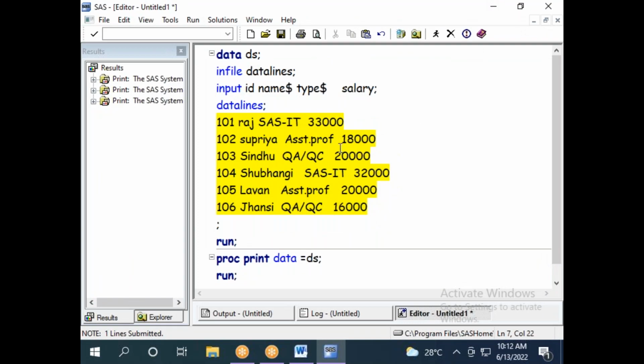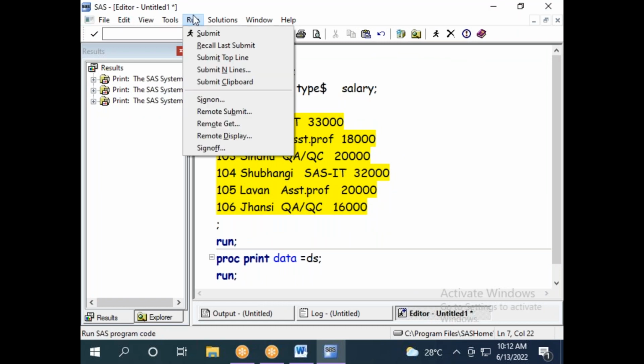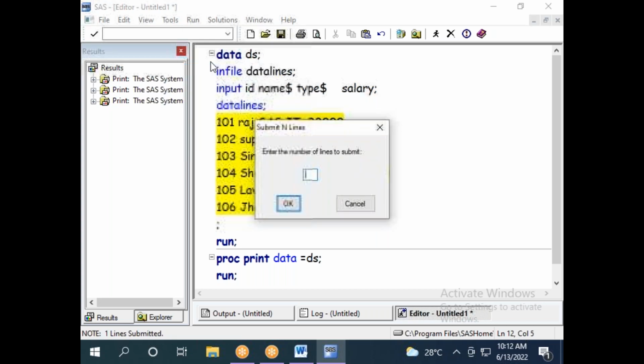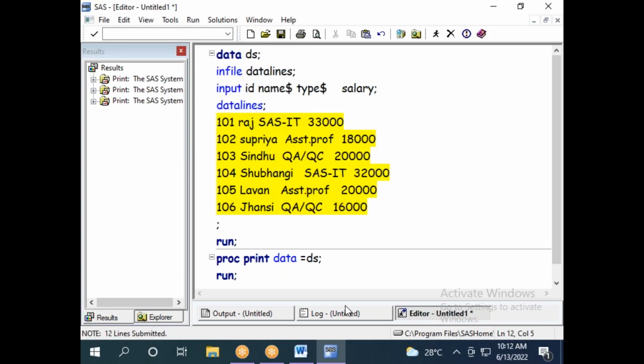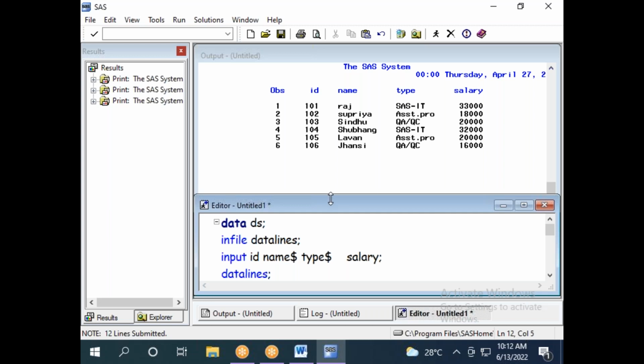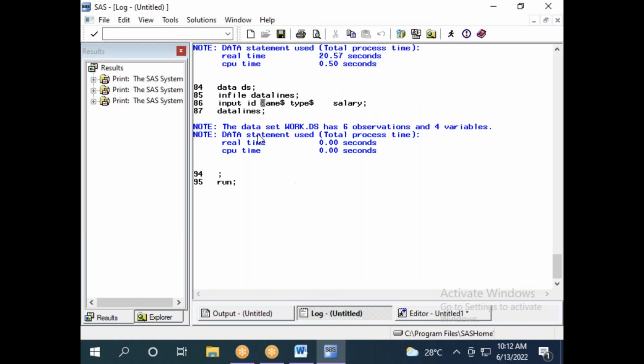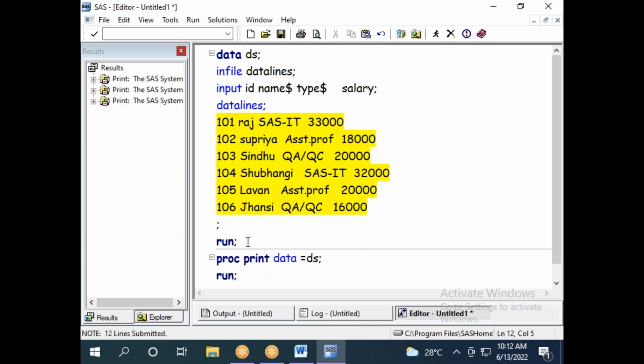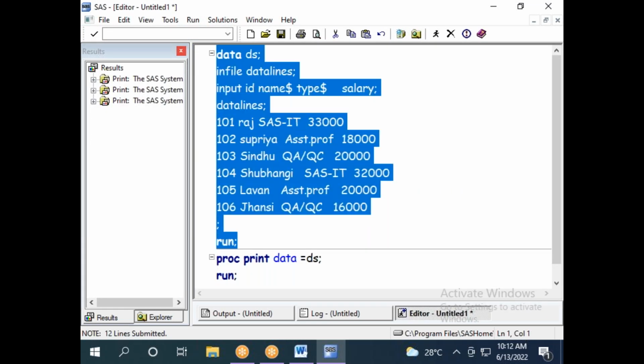So now this is your run menu. Submit n lines: if you wanted to execute a particular number of lines, suppose I have a total of 14 lines in my program and I wanted to execute only the first 12 lines. In this case, go to the run menu, submit n lines, click on 12, click OK. It will execute only the data step part. You see, right? Data step part only it is executing. It will execute only the first 12 lines of your program.